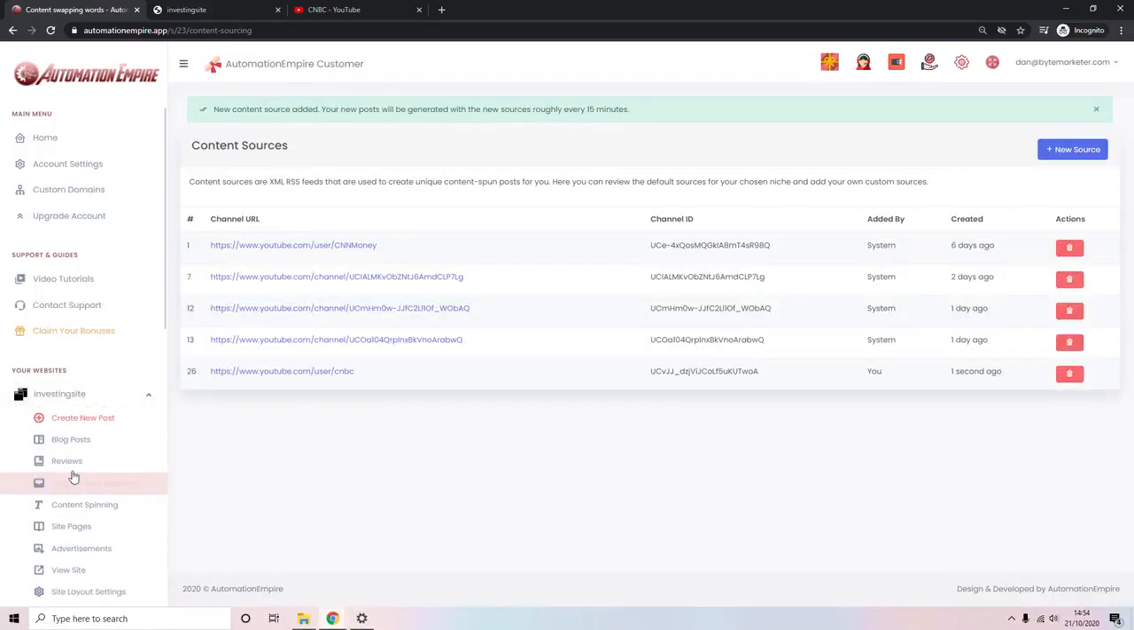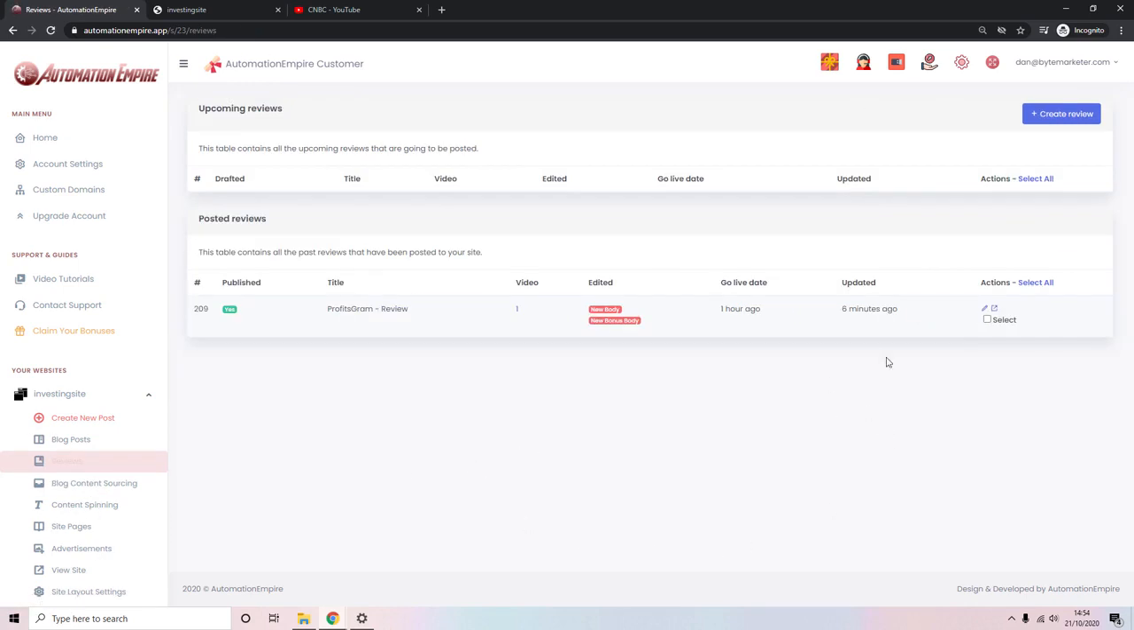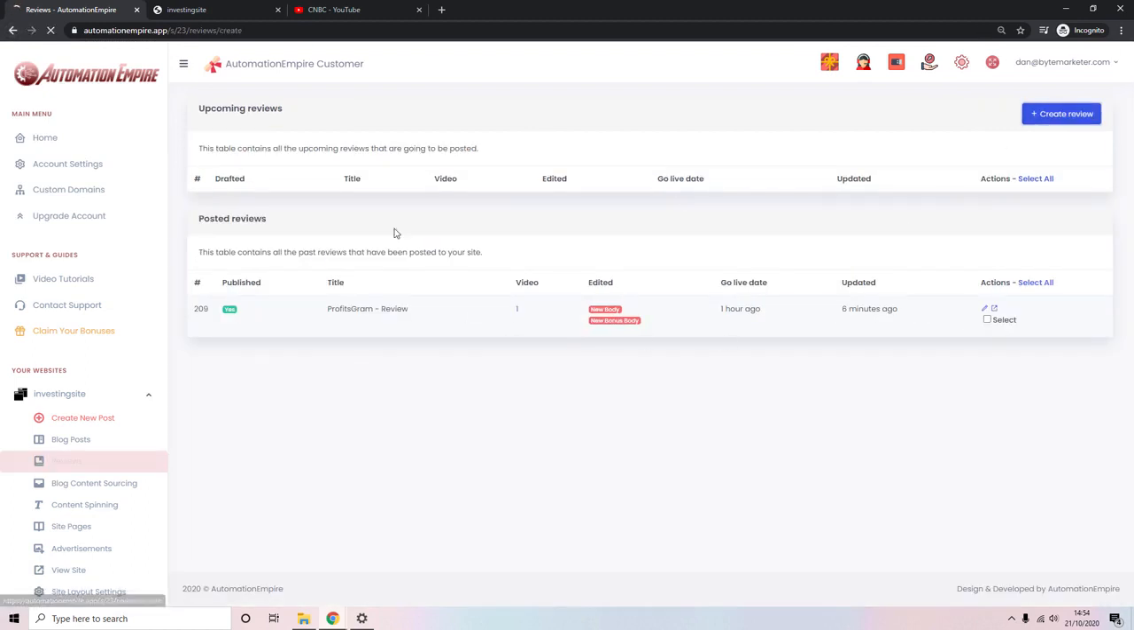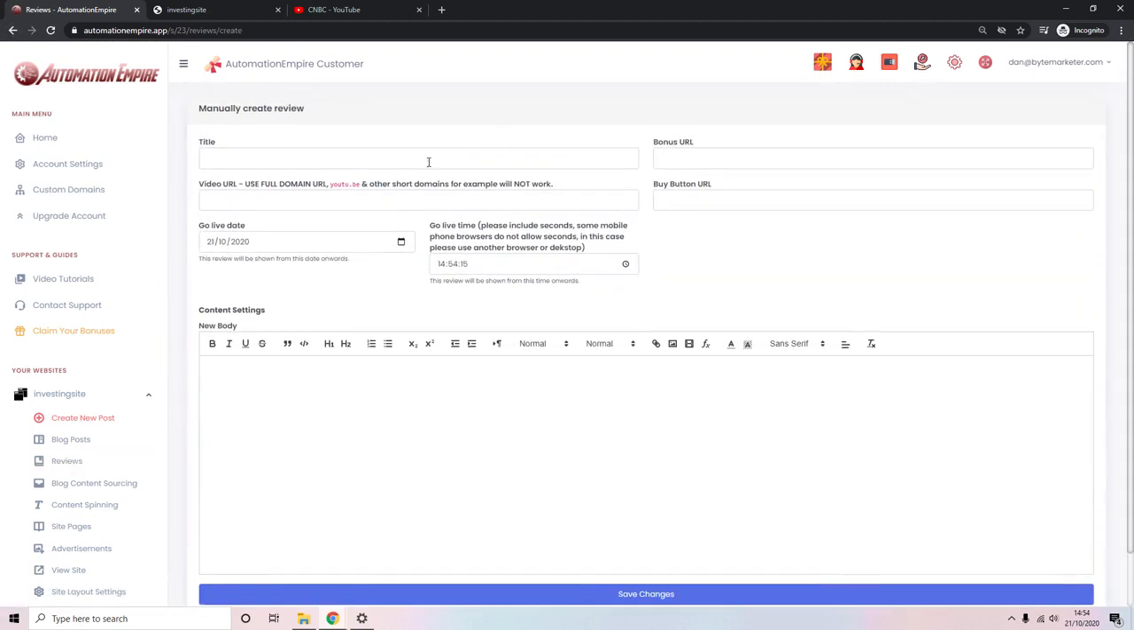Okay, so on top of that, you can also do exactly the same thing with the reviews. You could go in and edit these reviews, or you could even go in and create your own ones if you want to do that. You could create your own ones like this. It's giving you all the options to add your own custom reviews.